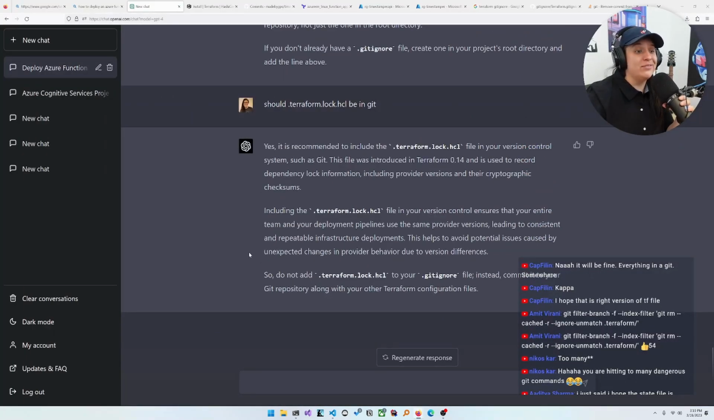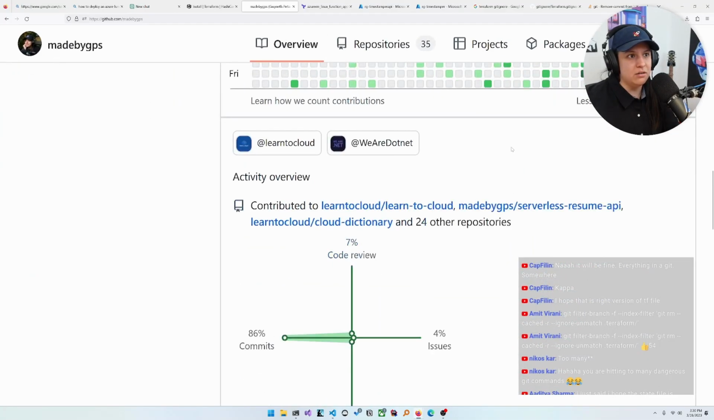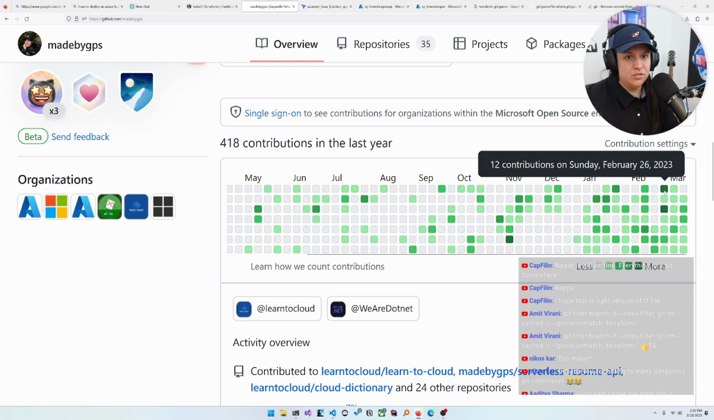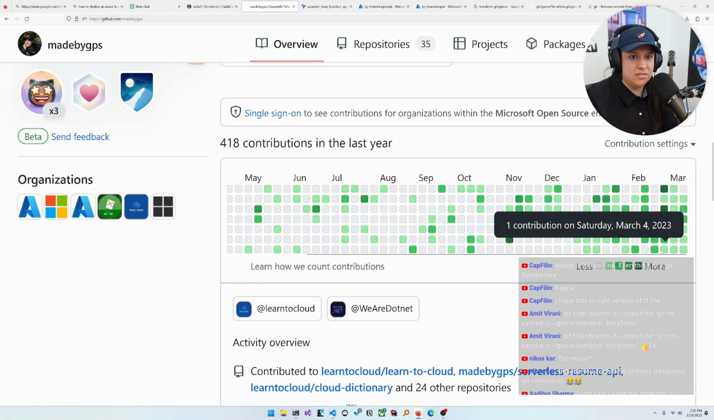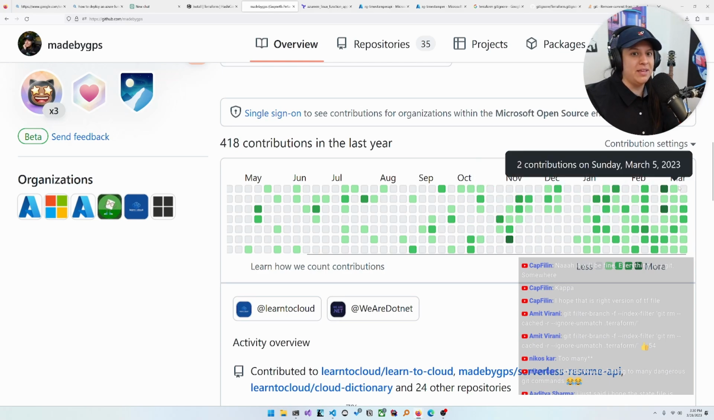We got a good amount of work done, y'all. We struggled, we suffered, but we got this done. And most importantly, my streak is still strong. There we go. Look at that. Look at that contribution graph. So since February 23rd, almost a month now, I've been doing something every single day.